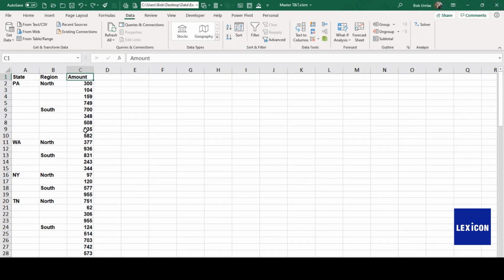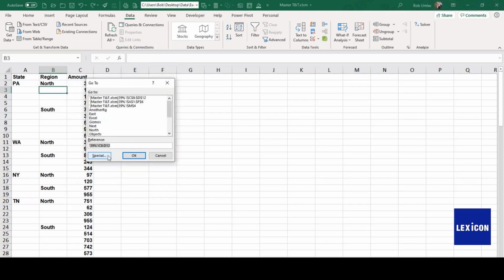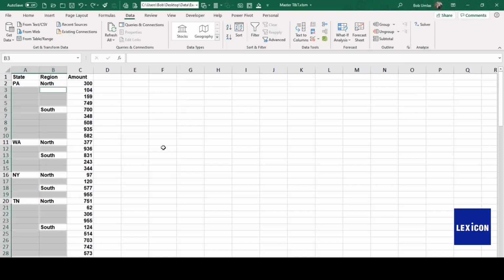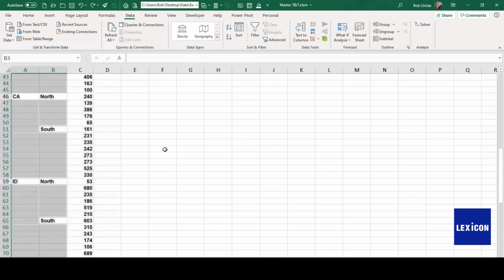Yeah, dynamic arrays are amazing, Mohammed, I agree. And I'm going to show you how to do that easily. So you do an F5, which is go to, click on special, and I'm going to select blanks. And all the blanks are selected all the way down.